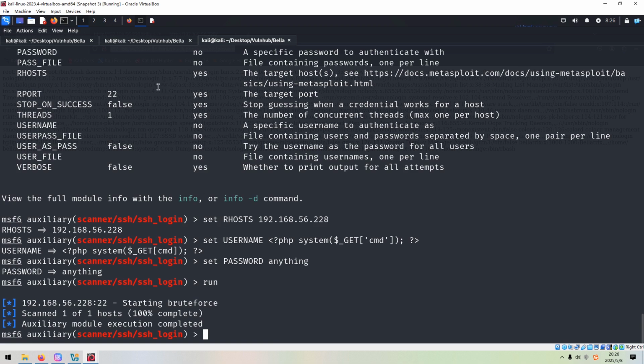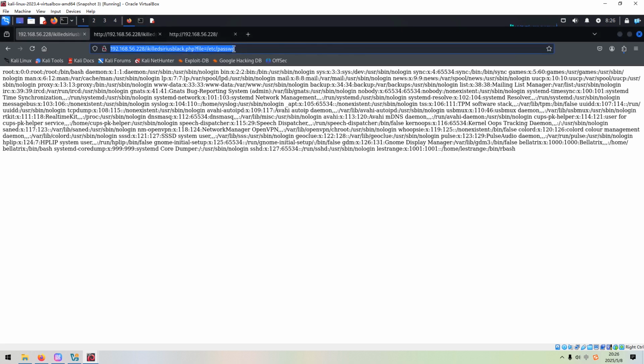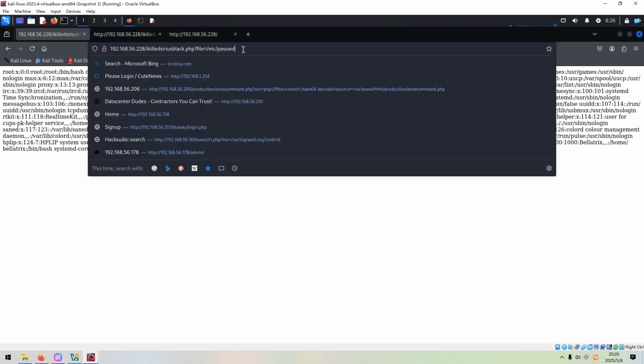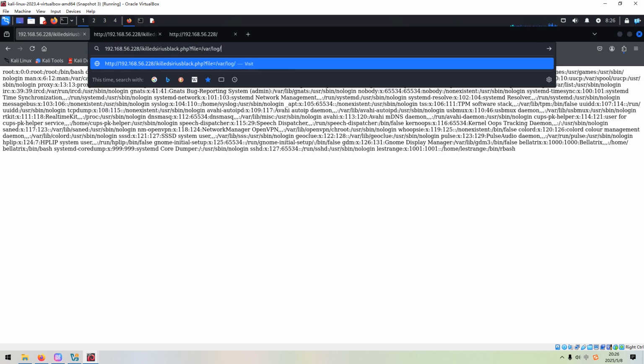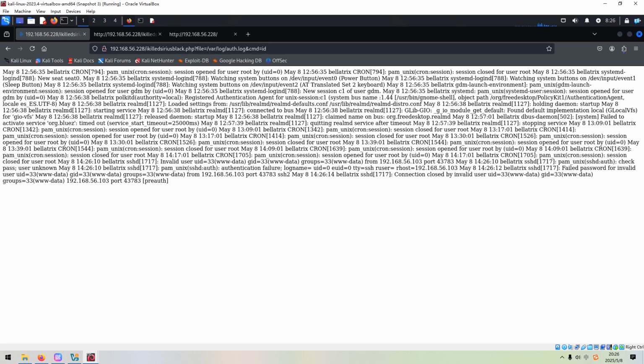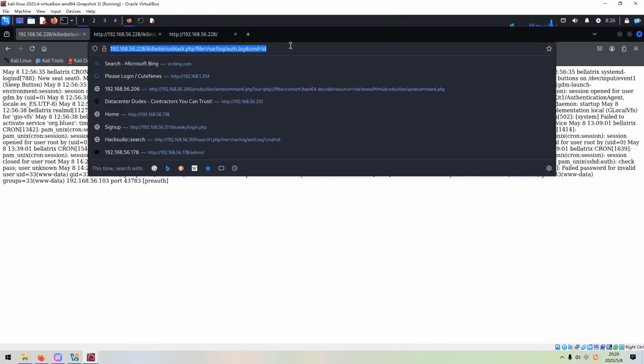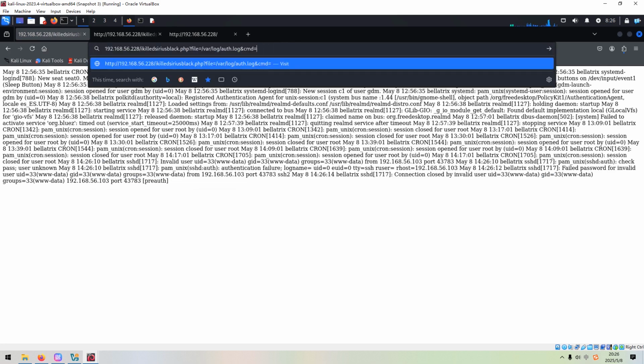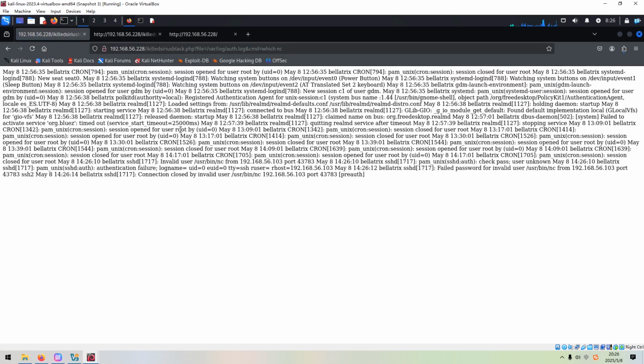So now what can we do next? We can try to access this log file again, auth.log, and we can pass the parameter name cmd and id. As you can see, this command has been executed. Great. So now we can try to get a shell on the target. We can try to run netcat.